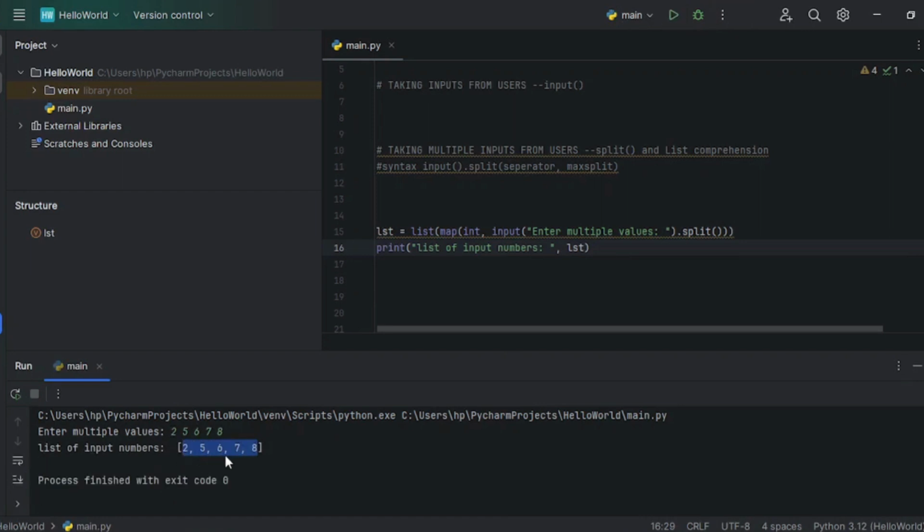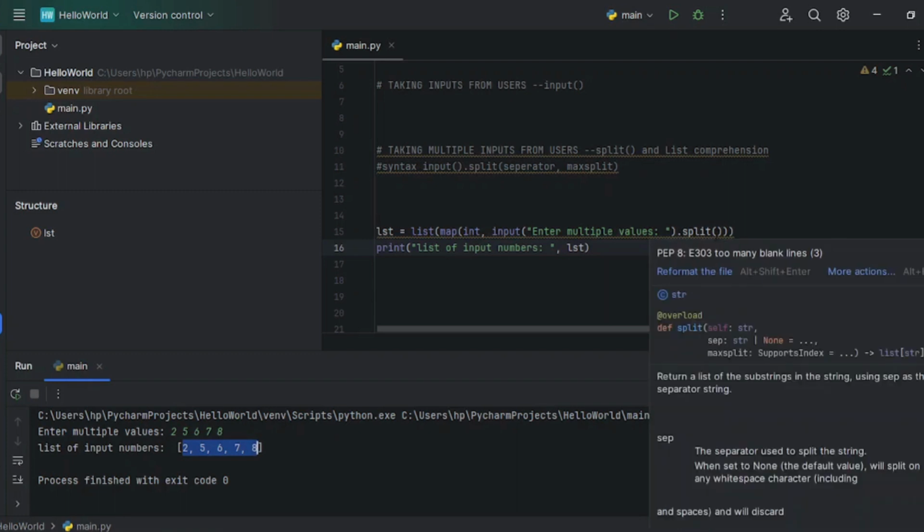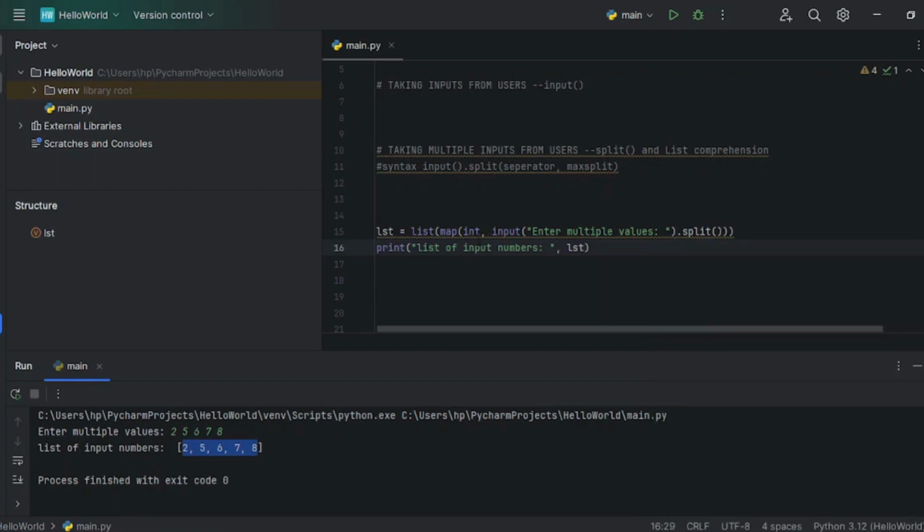You can see 2, 5, 6, 7, 8. It is coming in the form of a list. So you can ask the user to provide multiple values and split them with the space. As we have not provided a separator, it will take a space as the separator, then convert each value into an integer, and then convert it into the complete list. So this way you can get multiple inputs from the user with the help of the split function.